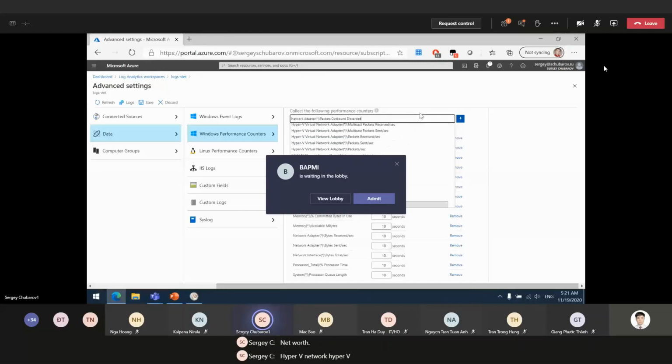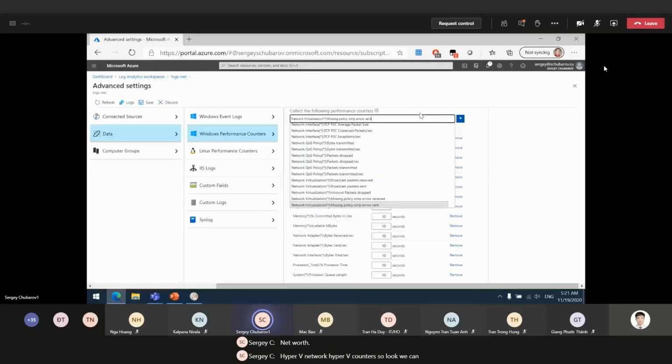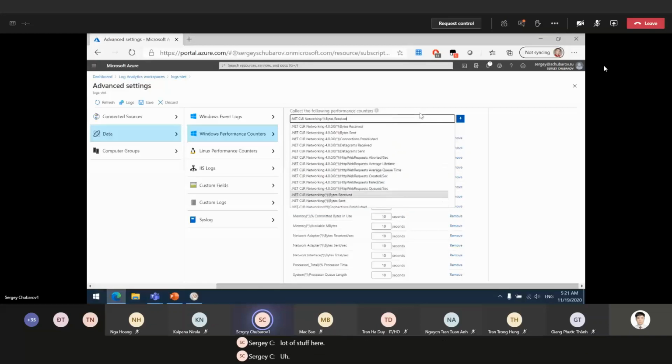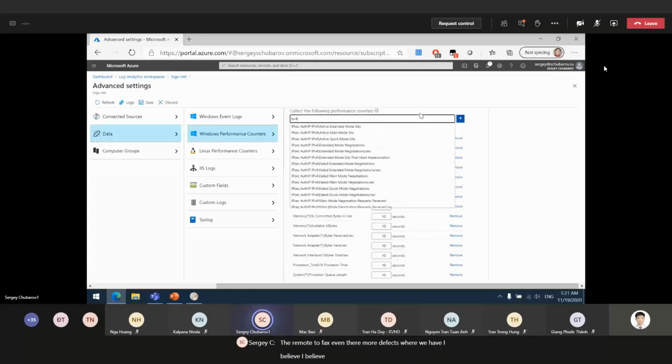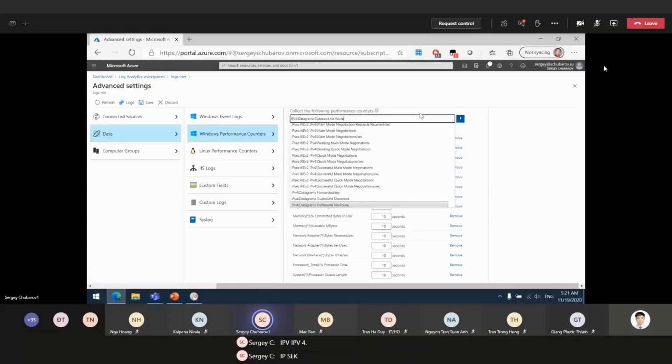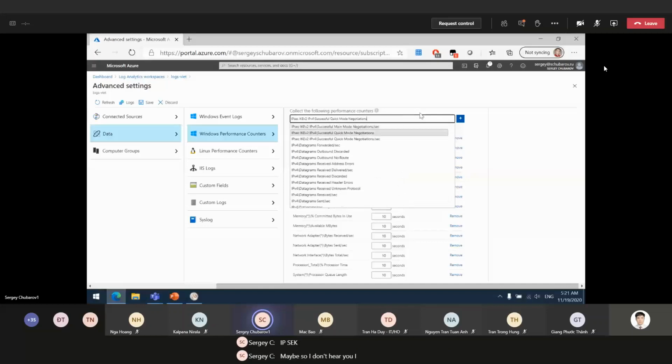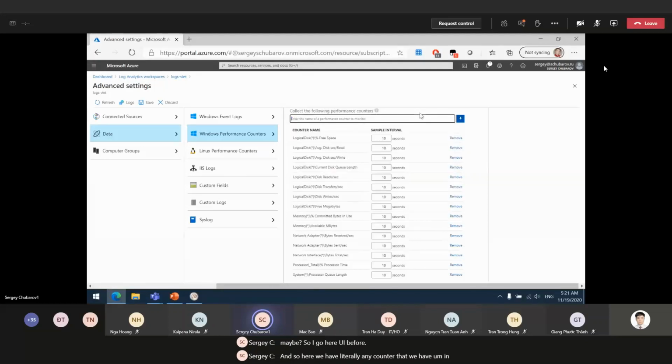Hyper-V counters. So look, we can collect a lot of stuff here. Remote effects, even remote effects. Where we have IPv4, IPsec. Oh, here we go, IPv4. And so here we have literally any counter that we have in the real machine. So I can add lots of counters, but I need to know the name, manually know the name.